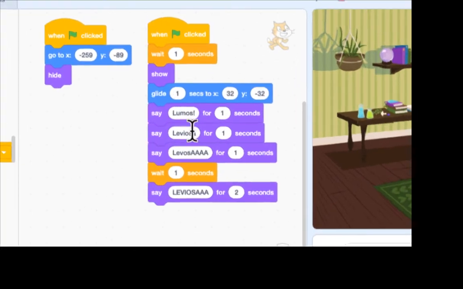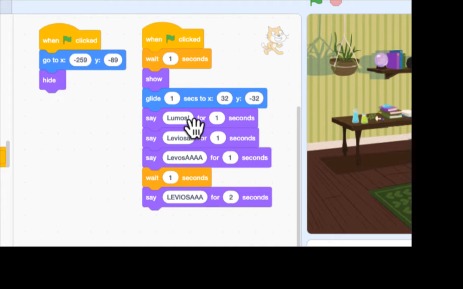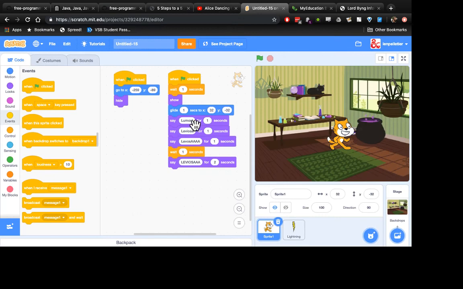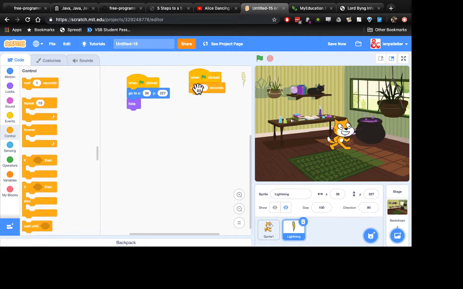I can just go count how long this is going to take. It's going to take 1 second at the beginning, another second to glide. My mouse is in the way, but then it's basically 3 more seconds, so we're up to 5, 6, 7, 8. And at the end of that, that's when the cat stops saying Leviosa. So that's 8 seconds. So I can just make it wait 8 seconds, and then the lightning bolt can come down. I could basically use a glide for that. So I'll have basically just wait 8 seconds. So that's under control. Wait 8, and then I'll make it glide.